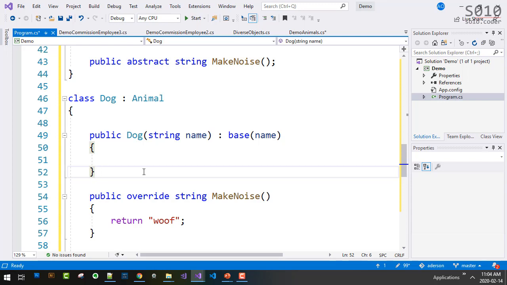However, abstract classes can have non-abstract members, concrete members, like a constructor, like a method as well. Again, all abstract members have to belong to abstract classes.